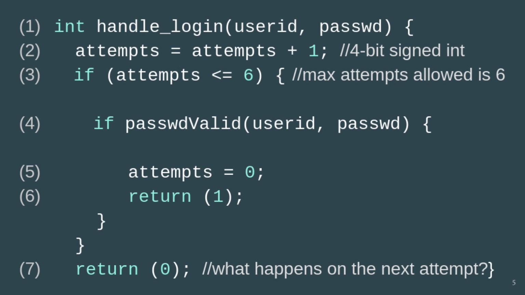On line 3, the code checks that the number of attempts is less than or equal to 6, the maximum number allowed. If so, then on line 4, the password and user ID are checked, and if they are correct, the global attempts variable is reset to 0, and the user is granted access. Otherwise, on line 7, the user is denied access.